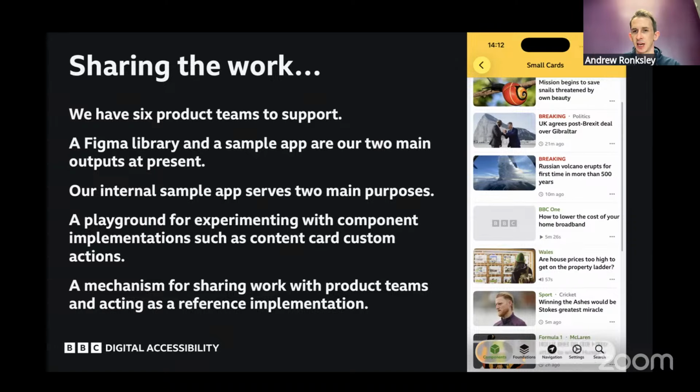We don't have a set of ready-made components yet, like you might expect from a design system. Teams are taking the reference implementation and then replicating it themselves. But hopefully that will improve in the future.